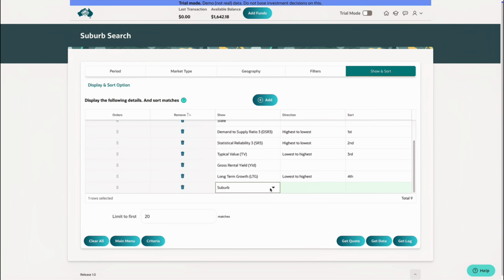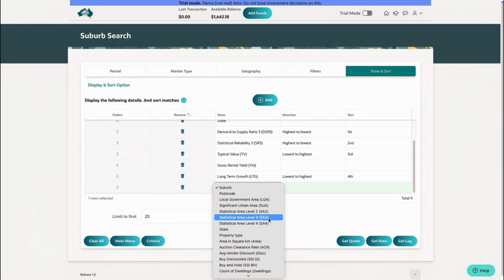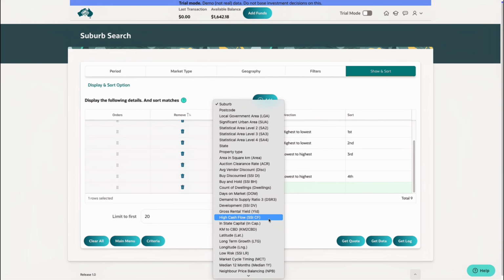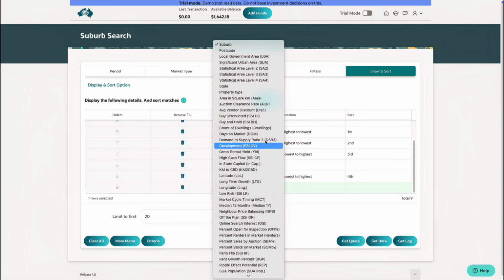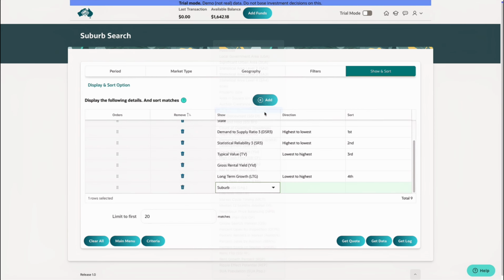Click on the drop-down and scroll down the list to see what is available. The extra column has been added to the bottom of the list. If you've got a few columns, you may need to scroll to the bottom of the table to see the last one added.